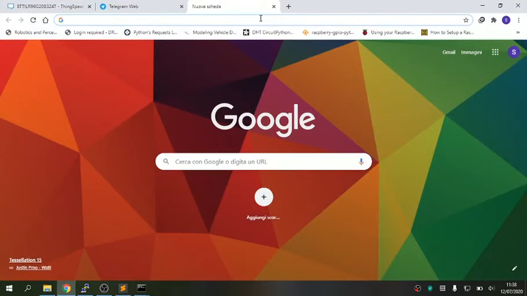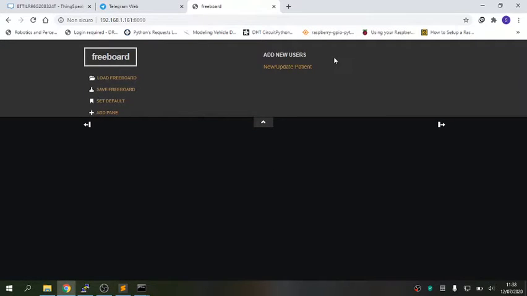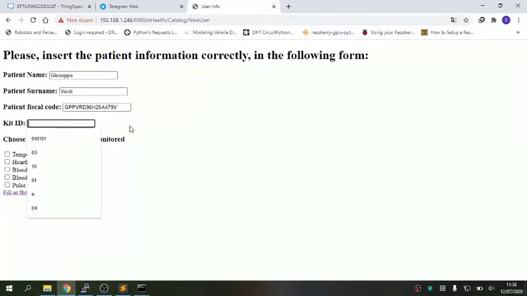Then, starting with connecting to Freeboard, that is the entry point for doctors. Doctors should click on this link in order to insert a new patient in the system. For example, a KTD is the number of the Raspberry board related to a specific patient. For example, Giuseppe Verdi is related to the number 06.